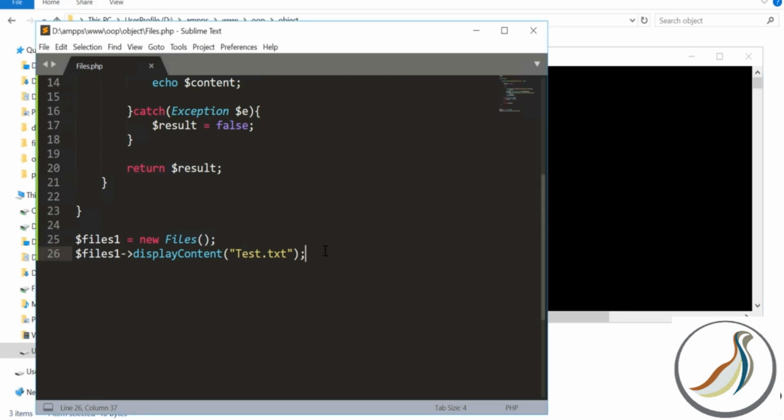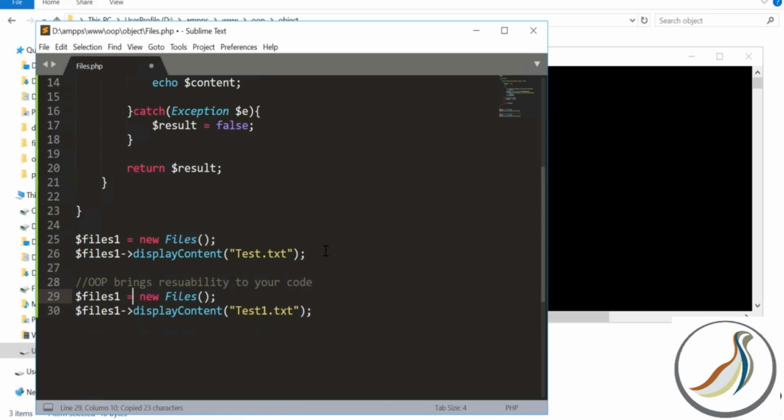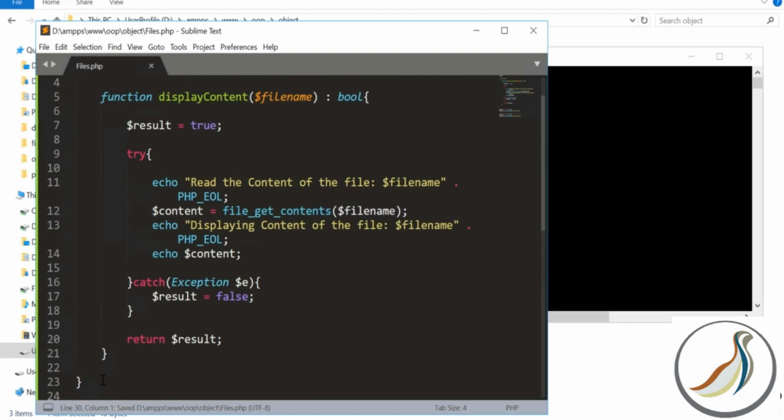The most beautiful thing about OOP is the reusability and the modularity of the code. That's what we discussed when we covered OOP basics. So let's look at a very good example of OOP that brings reusability to your code. A perfect example is just like this. You can choose to have one more file name, or you can choose to have another instance of it trying to read another file. You're not changing the actual code.